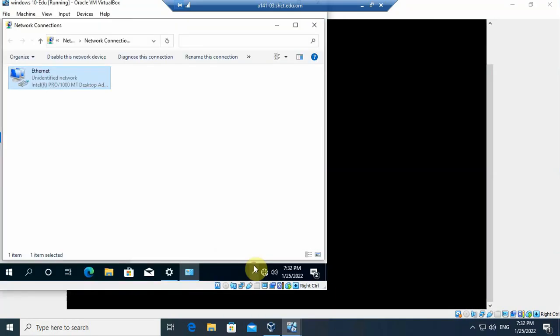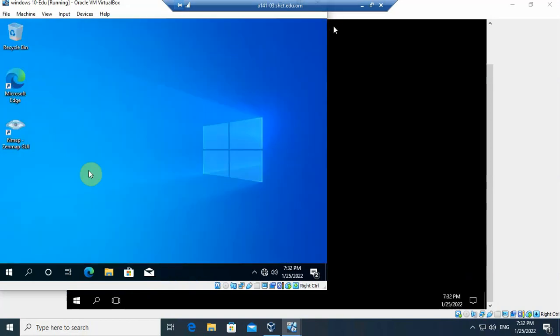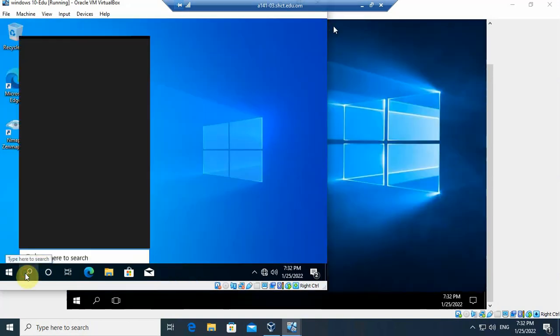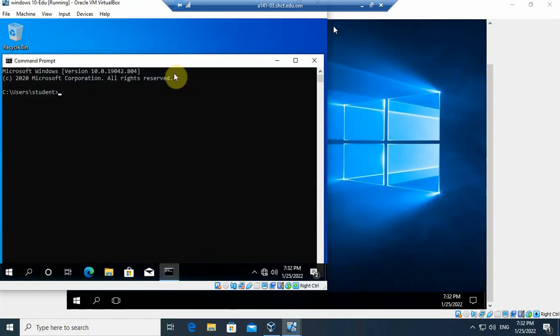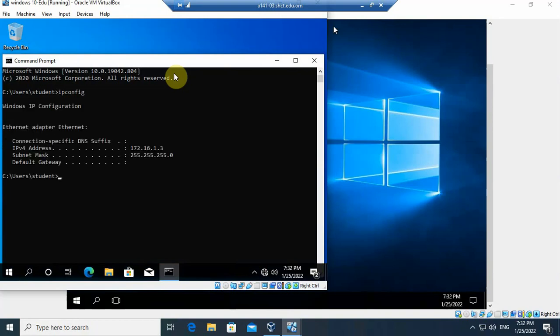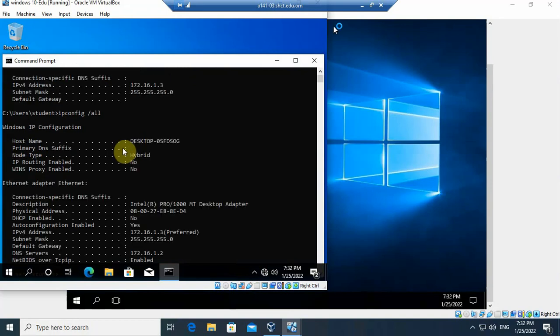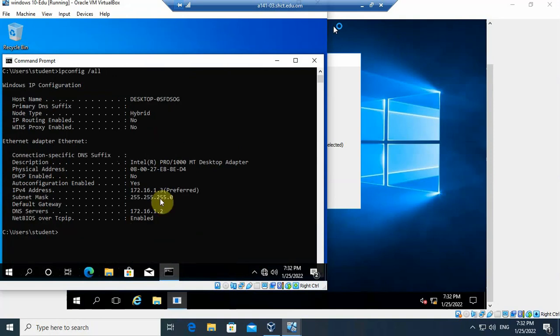Okay, the server has come up. Here the client is ready now. Let me check the IP address of the client. You know how to check the IP address. Just type cmd, the command prompt will come. Type ipconfig, 172.16.1.3. If you want to see the DNS server also, then go for ipconfig space slash all. You can see more details, see DNS 172.16.1.2, everything.